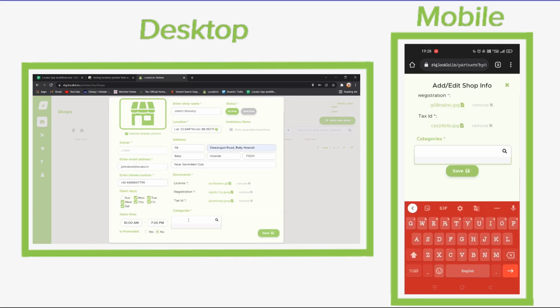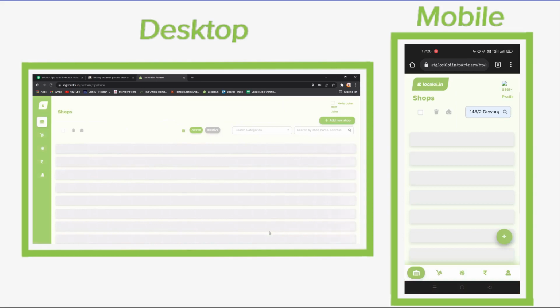Now select a category for your shop. I will write grocery here. Now just click on the Save button to finish the process.